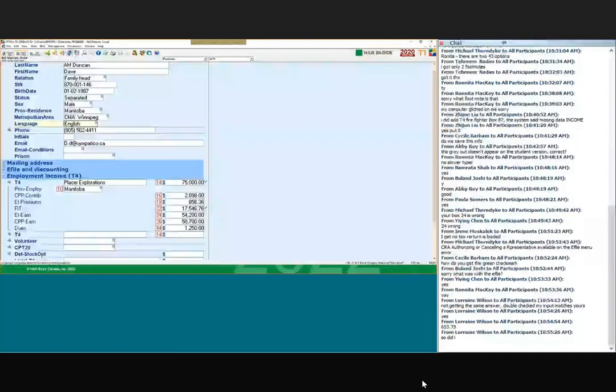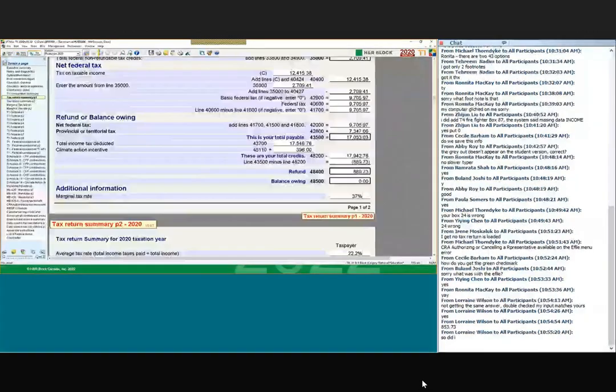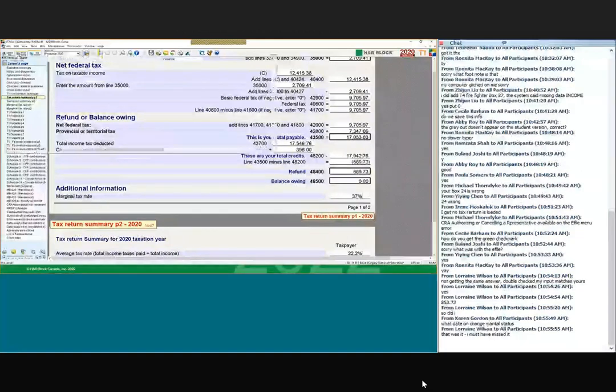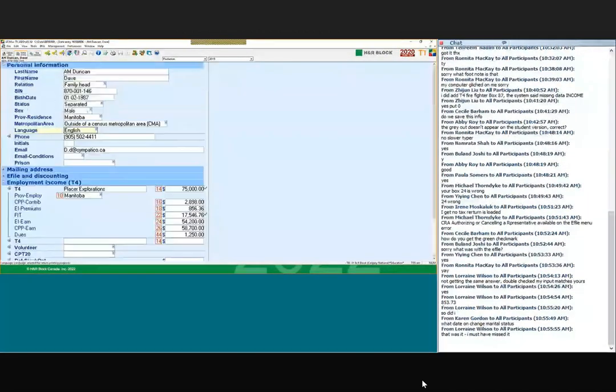All right. So again, it's immaterial what the refund is. We're just demonstrating it. So I'm going to go here and select again outside of a metropolitan area. So in essence, it's just the climate action that is the difference of the $40 there. Because I don't think Thompson is part of Winnipeg. Again, I don't really know. You don't have to put that in. Mine didn't even come up.